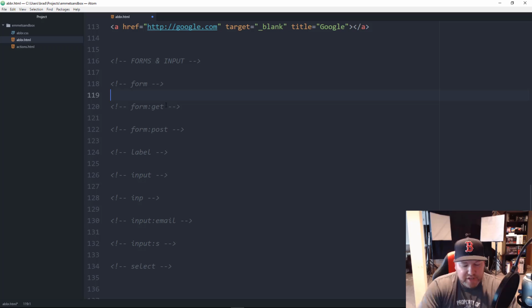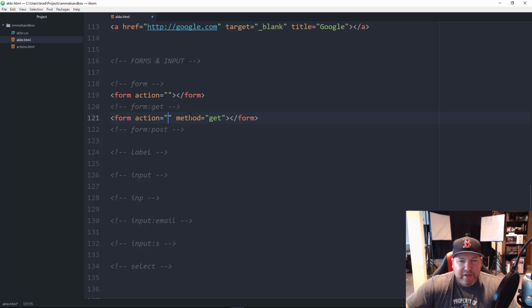So if I just say form tab, that gives us an action again, because that's a common attribute and they decided to put that in there by default. Now usually you would want to have a method attribute to say, is this going to make a post request or a get request? So if we want this to be a get request form, we can say form:get tab, and that'll give us method get. Same thing with post. We can say form:post. That'll give us a method of post.